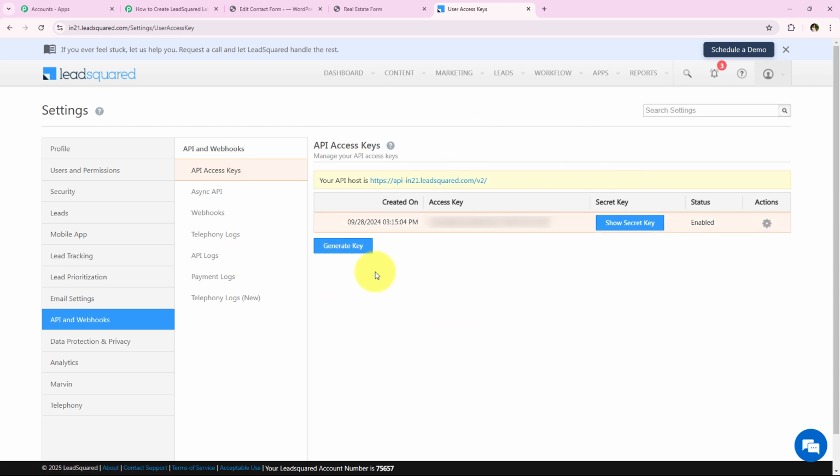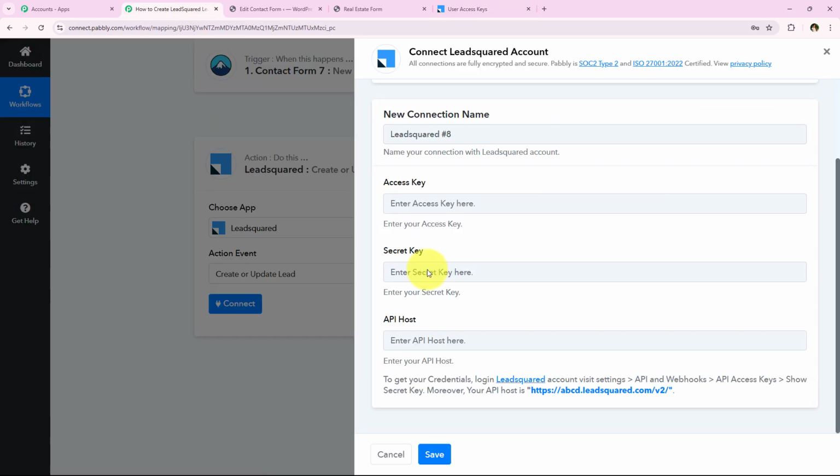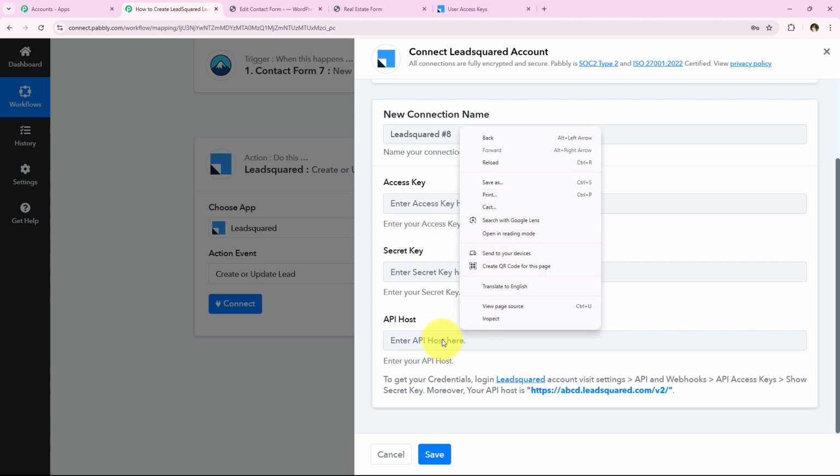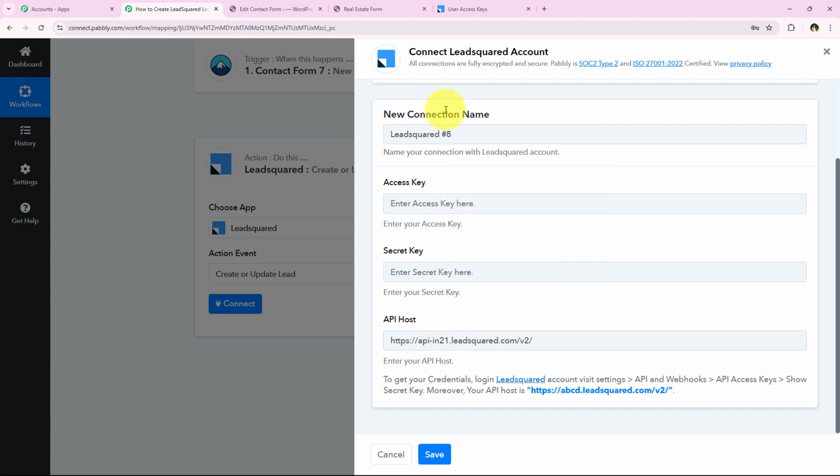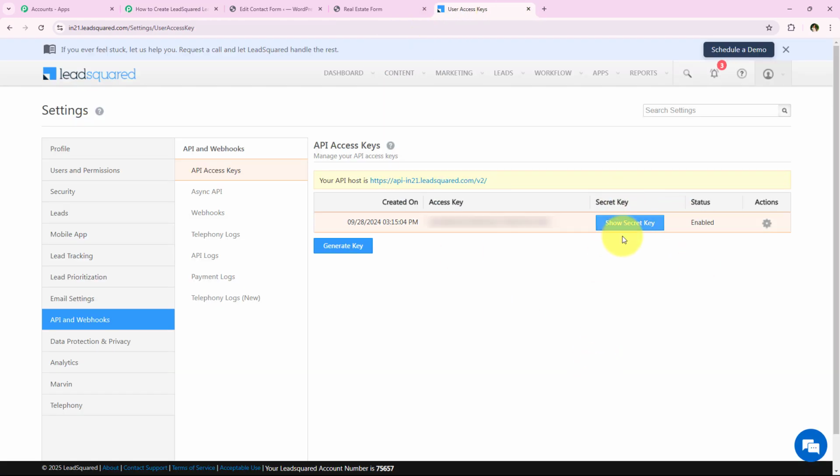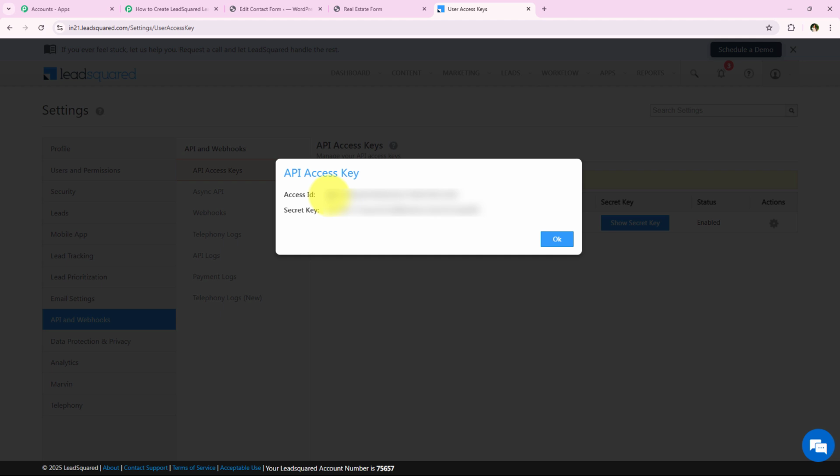And yes, you can see that we have successfully received this access key, and over here you can see the API host. So first I'm just going to copy this API host right from here, and we're going to paste it right over here in our workflow. All right, so I'm just going to paste it, and then we're going to go back towards our LeadSquared account, and over here we have to click on this show secret key button, and over here you can see that this is the access ID and the secret key.